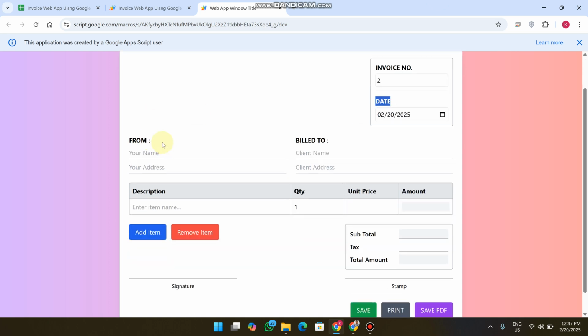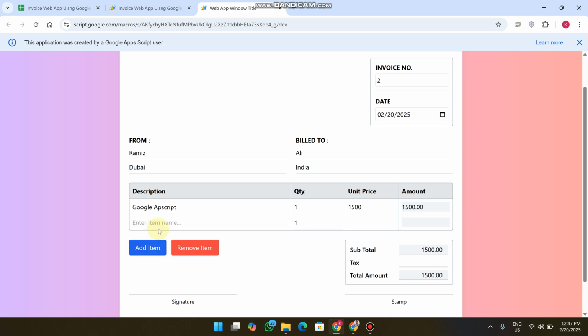Okay, so in the from side, for example, your name is Ramesh and your address is Dubai, and where you want to bill it. For example, I want to bill it to Ali and the address is India. So what's the item? I want to say Google Apps Script, quantity 1, unit price is 1500. And if I want to add a new item, now you can see here Google Sheet, I want to add, and I will also add its price, 600.